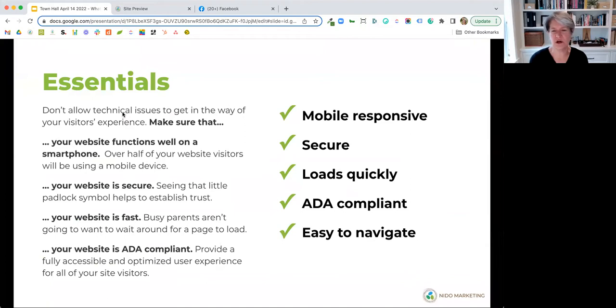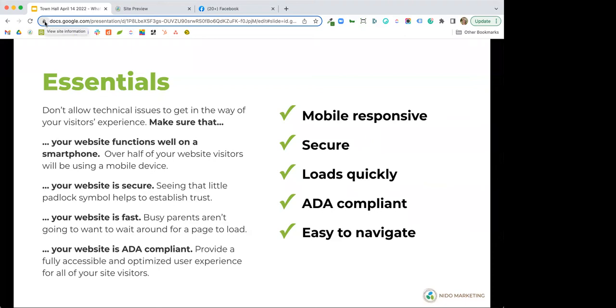These essential things are: it needs to work well on a phone, be mobile responsive. It needs to be secure. In other words, this little lock up here, that's the kind of thing that nobody notices, but if it's not there, then you notice it because it says, oh, it's not secure.